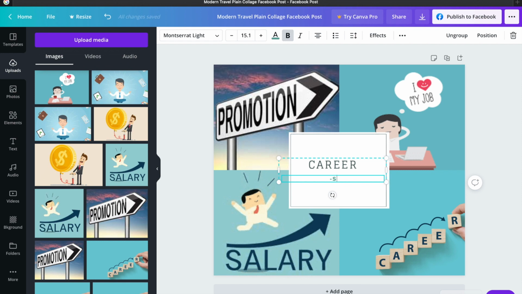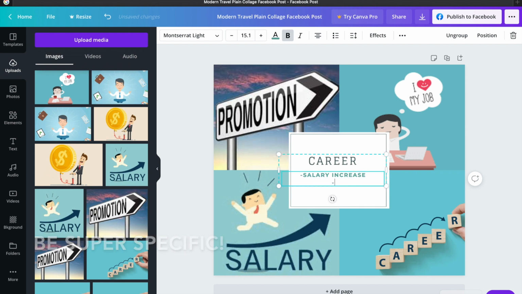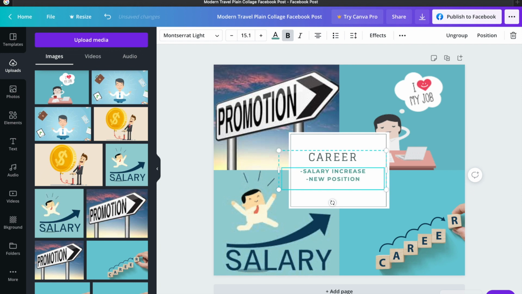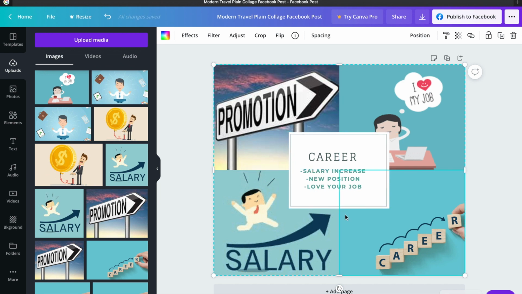So to take it a step further, I'm just adding the word career because that's the focus of this mini vision board and the 4 things that I want to outline, or maybe the 3. I want to get a salary increase, a new position, and I really want to learn to love my job and not just get stuck with the case of the Monday blues on Tuesday, Wednesday, Thursday, and Friday of my job. So I'm really happy with how things look.